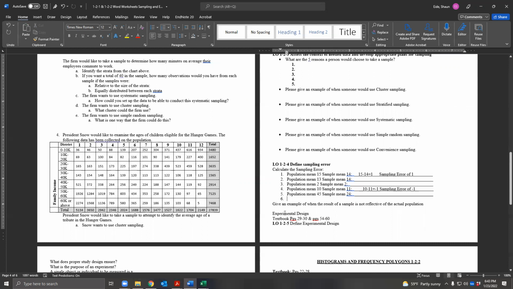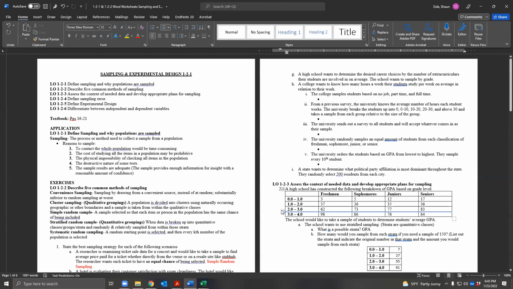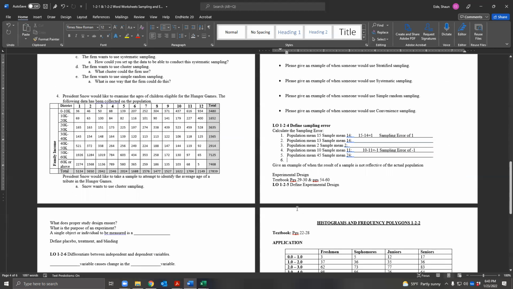You know what? Don't do this. Or do I want you to do this? No, I don't want you to do this yet. I don't think that I do. Well, maybe. All right, sampling error. Let me just really quick go over this. Yeah, go ahead and do this.